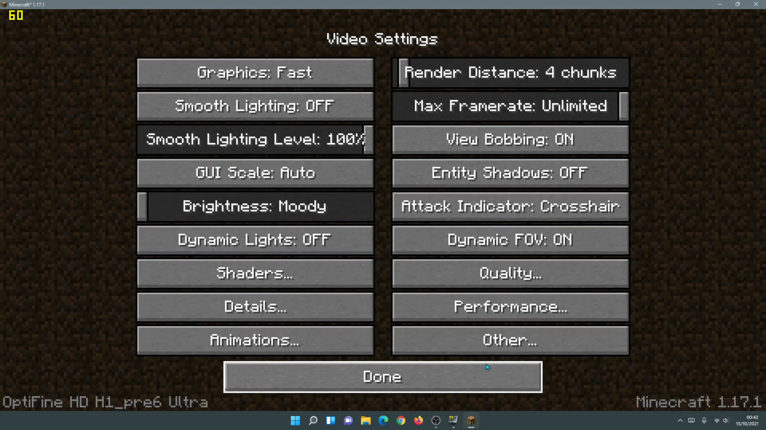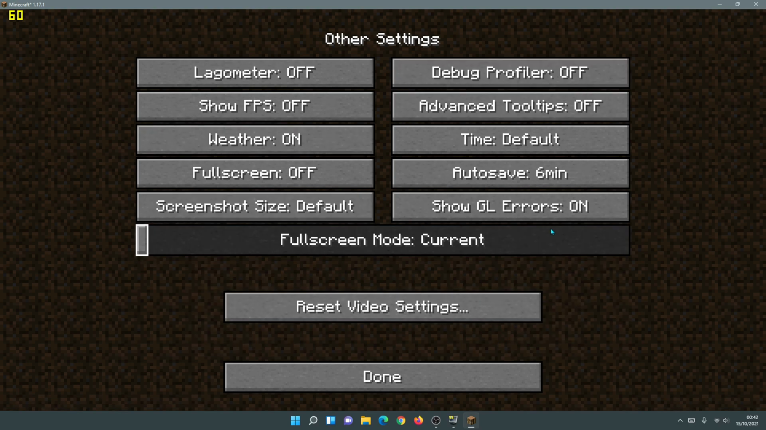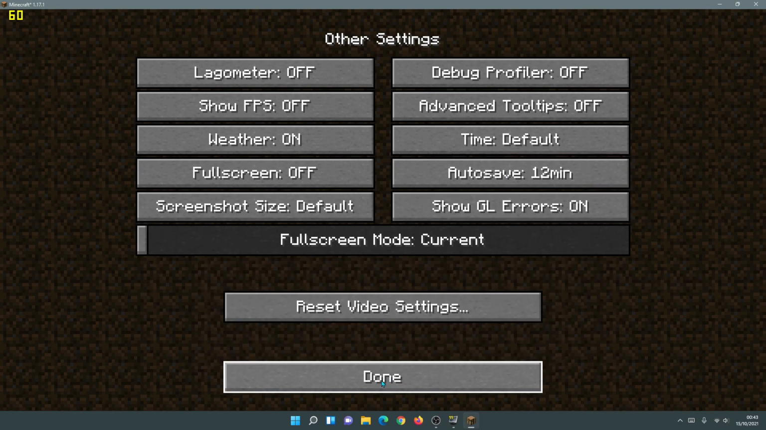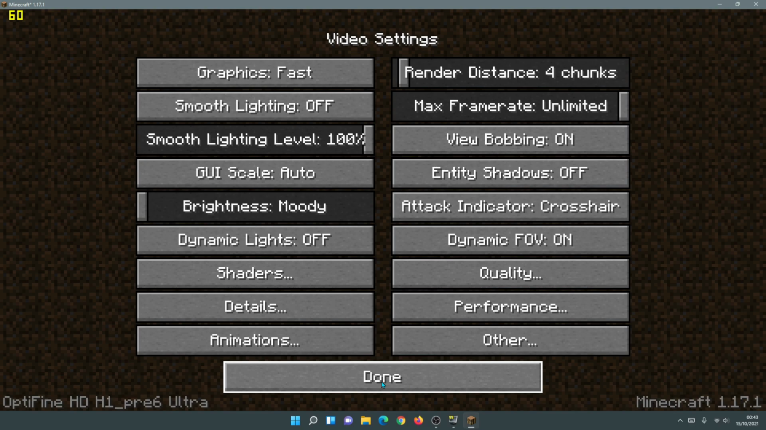I'm now going to click on done, and I'm going to click on other, and for the autosave option I'm actually going to change this to 12 minutes, because if it is set to 6 minutes or lower, then you can notice a bit of lag when it tries to autosave. Again, if you guys are worried about crashes or you have had crashes in the past, then again just change that back to 6 minutes. But for my computer I am going to change that to 12 minutes, so I'm not bothered by the autosave mechanism slowing down my game. Okay, so I'm now going to click on done and then click on done again.